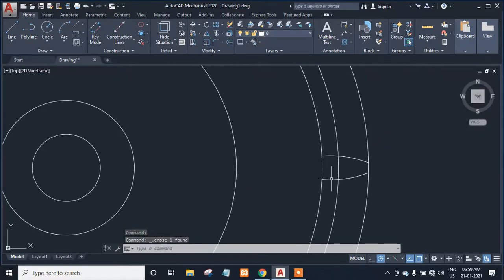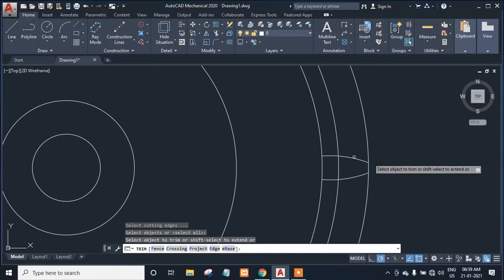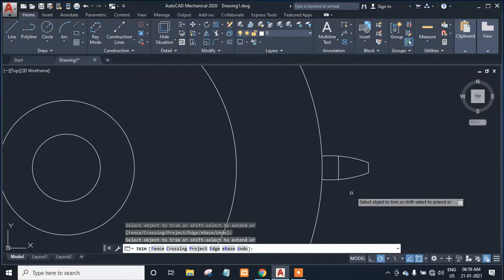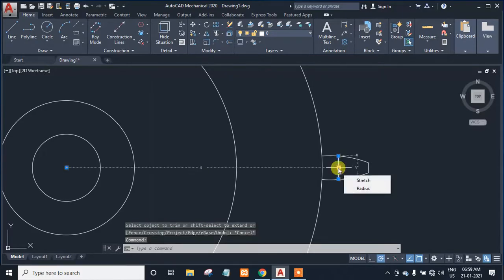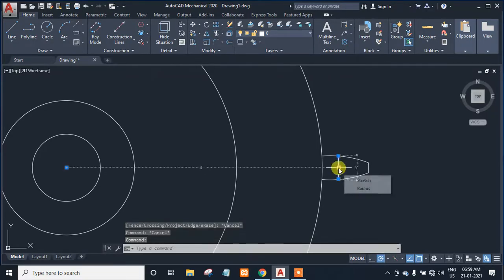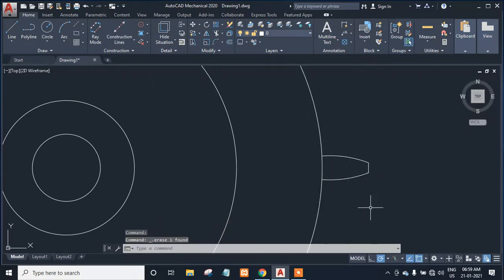Now the circle which we don't need, just trim, click on the trim and hit enter and trim this one, and we also don't need this one circle, okay, just trim it and press the escape button, okay, and also delete this. Just delete it.